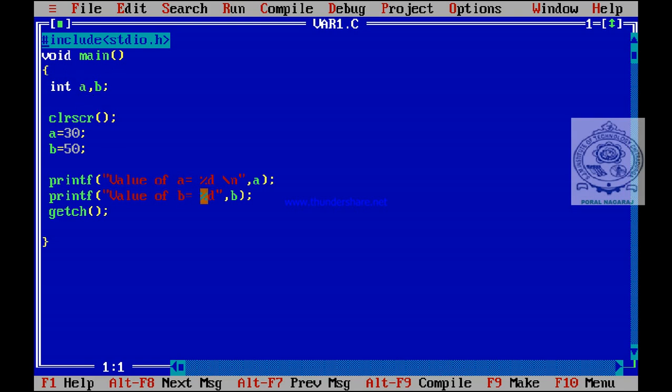Then the next printf statement, you have value of b is equal to %d comma b. Here how many format characters are there in the control string? String means anything that is enclosed within double quotes. So it is called control string or format string because we use format characters. So how many format characters are used here? Only one, %d. So how many variables are there after the comma? Only one. So 1 to 1.